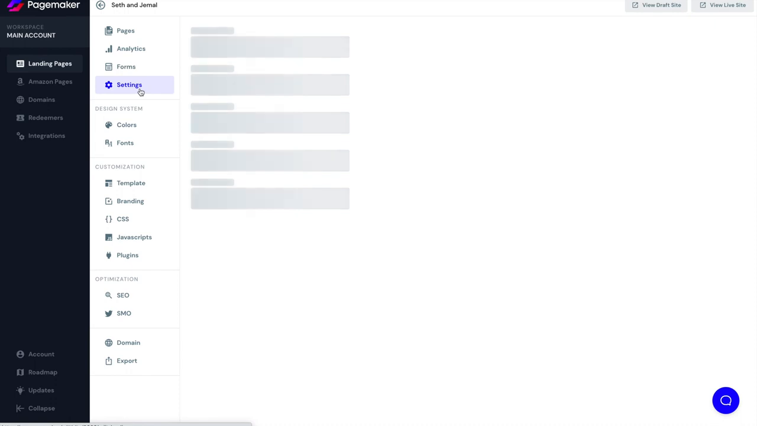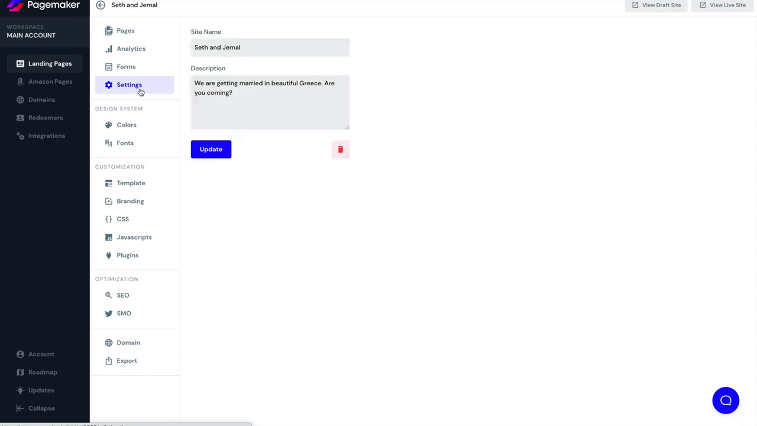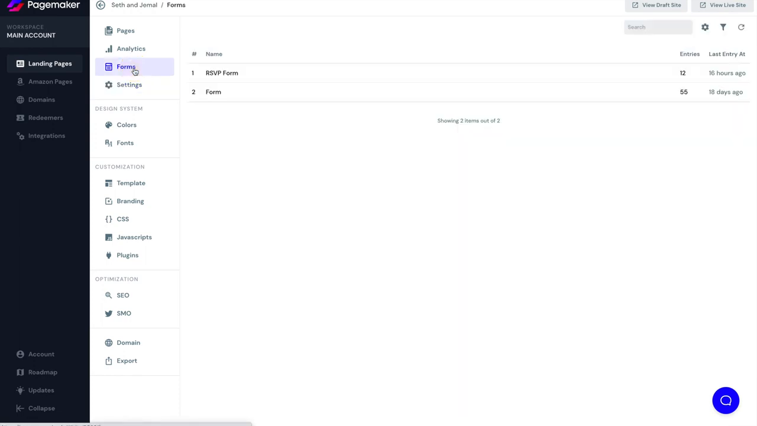On top of that is your settings. This is the page title and description. So this is the title that will go on the tab. And this is the description that will go underneath when you appear on Google. Then we have forms. If you have a native form on PageMaker, this is where you'll be able to find all your different lead data and information. I have two forms on that page, so if I click on any of these, you'll be able to see all the emails and information that were filled out.